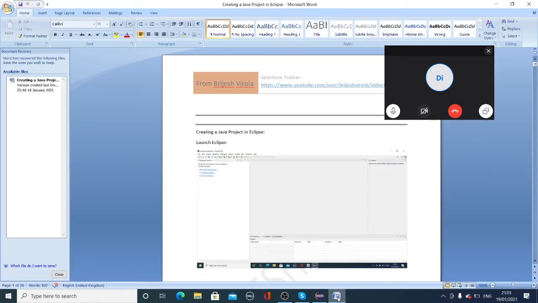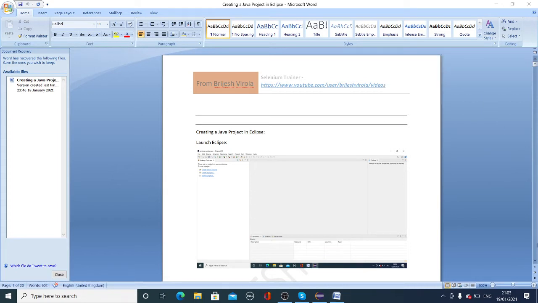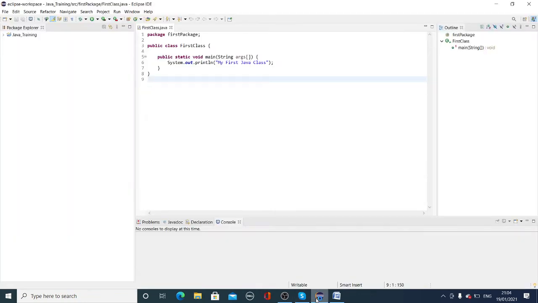So you can all view my screen. Yes, could you please all launch Eclipse? On my Eclipse you can see that I have already created a project and there is a class there.